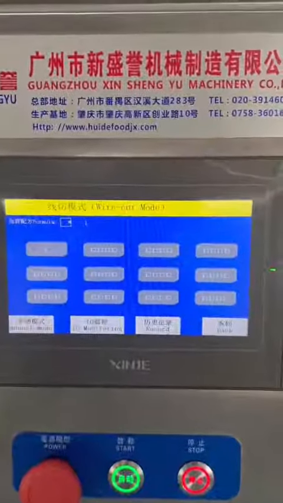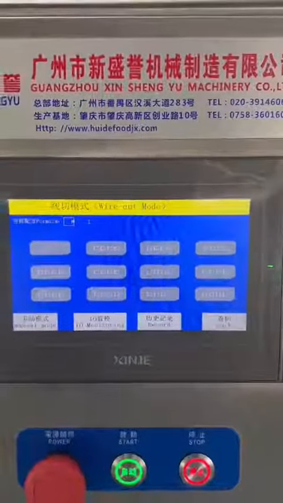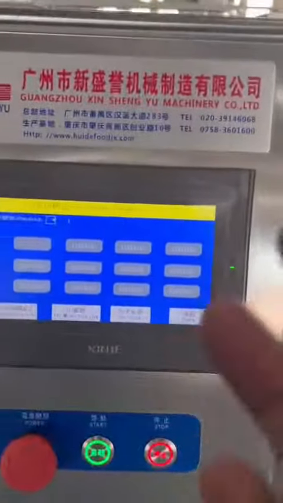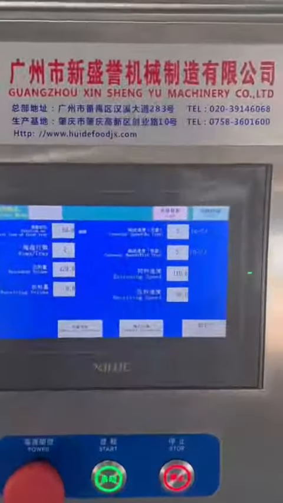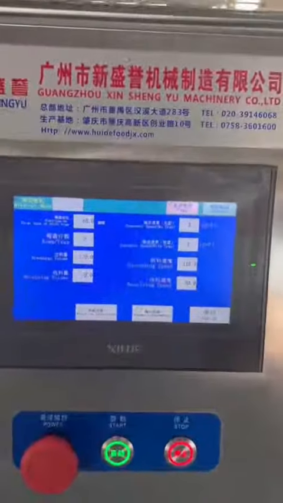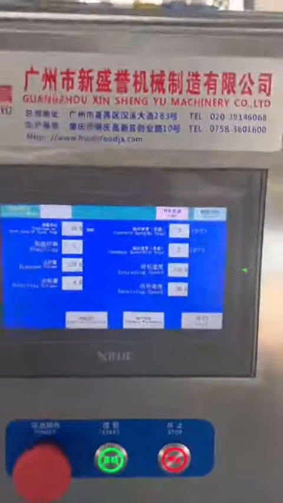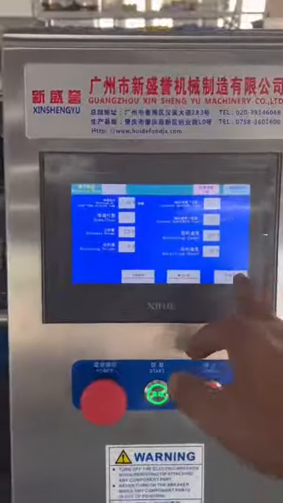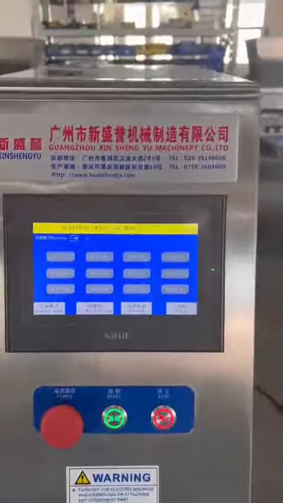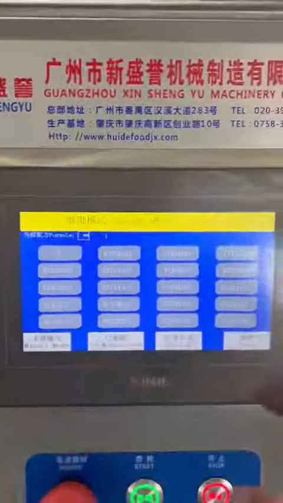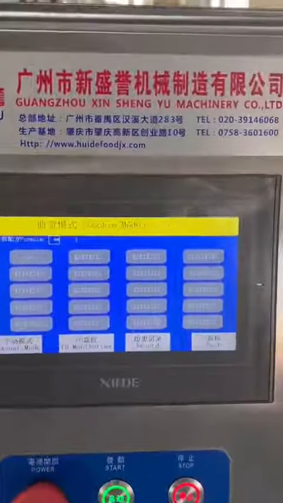And for wire cut, see here there are 12 data. That means we can save here 12 different types of wire cut cookies recipe. Like this is one type of recipe. If you want to copy this one, just copy, then go to another. So for wire cut, we save here 12 data, and for cookies, we can save here 20 recipes.